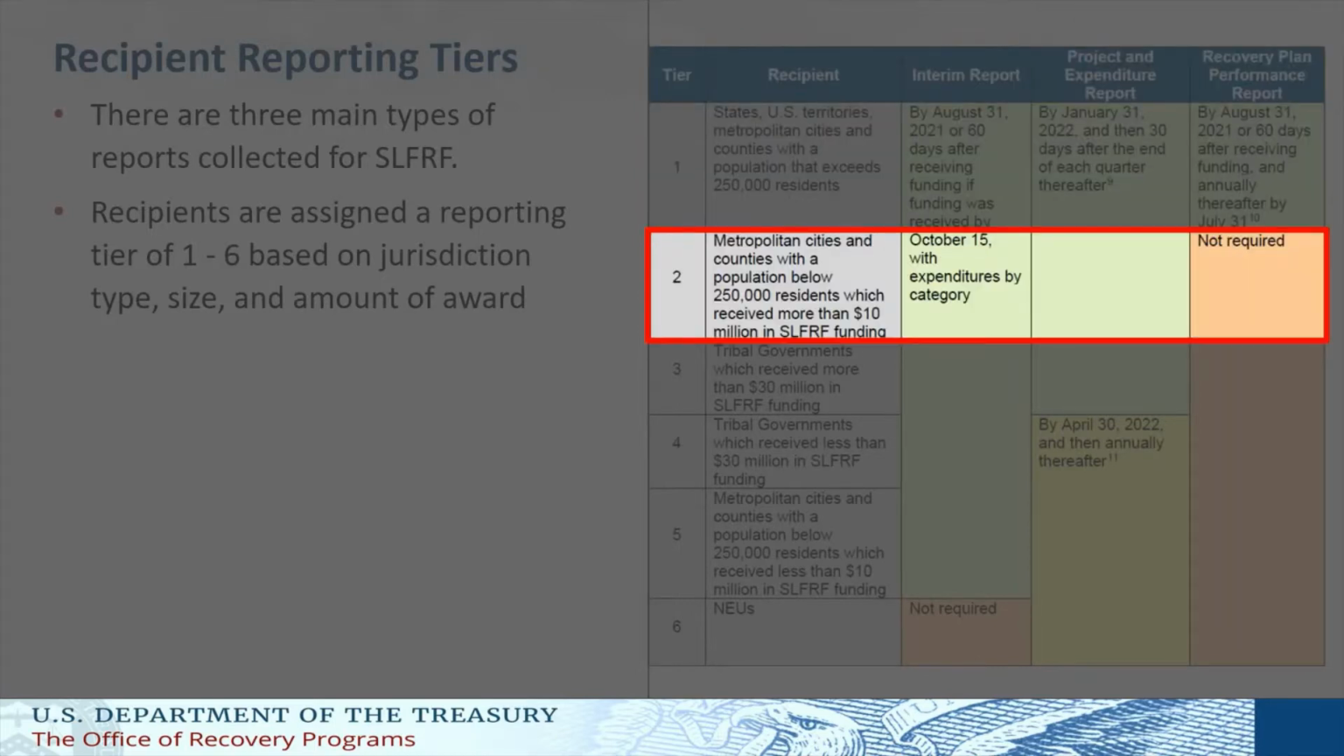Moving on to Tier 2, recipients in Tier 2, which are metropolitan cities and counties with a population below 250,000 and who receive more than 10 million in SLFRF funding, are required to submit a project and expenditure report quarterly, but are not required to submit a recovery plan performance report.